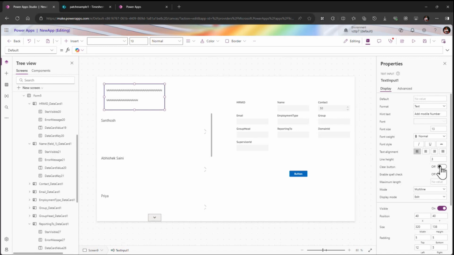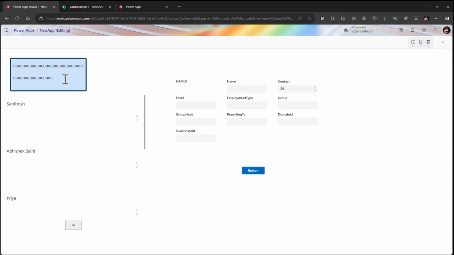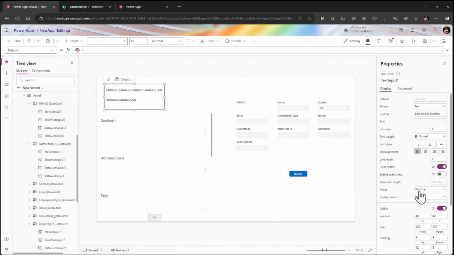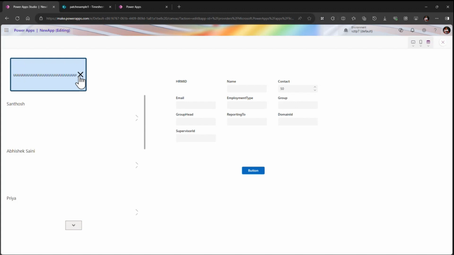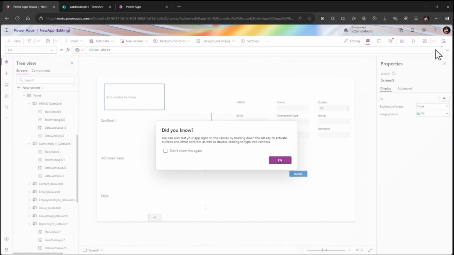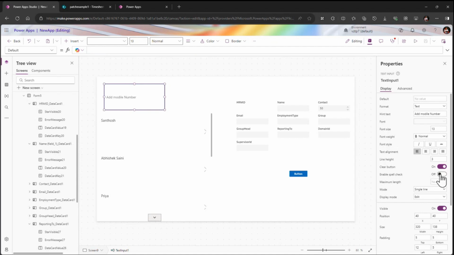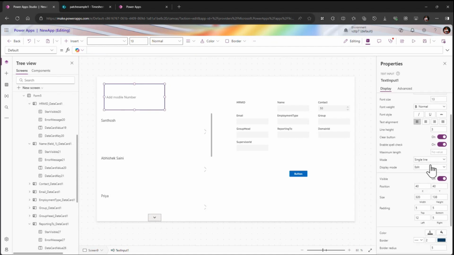Then we have the clear button. If I go into play mode and just type here, we can see the clear option. It is only for single-line text input. Let me change this from multi-line to single line. You can see the cross icon is visible, and you can clear the complete text input using that property. Then we have enable spell check, which will check the spellings and provide suggestions.